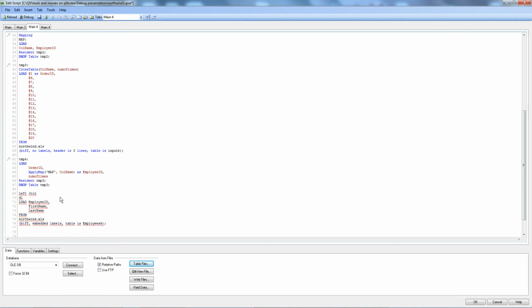What QlikView does, when I use the relative paths checkbox, it adds the directory statement. So QlikView will know that this is the default directory, the directory where the QlikView files, the QVW files, are. I can come here and use the directory and tell it, no, I want the relative paths to be relative to a different directory.